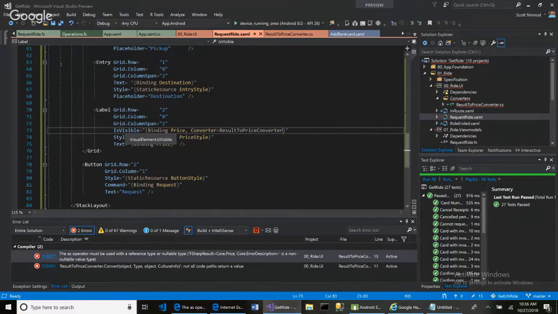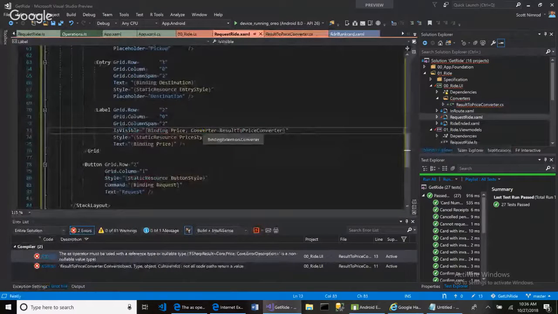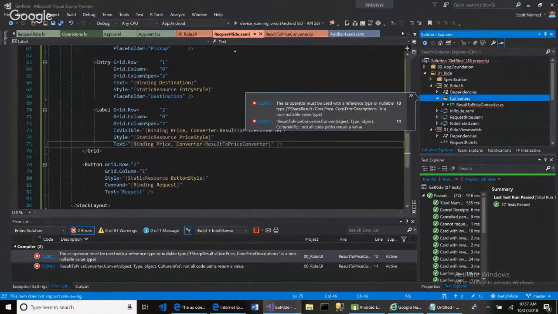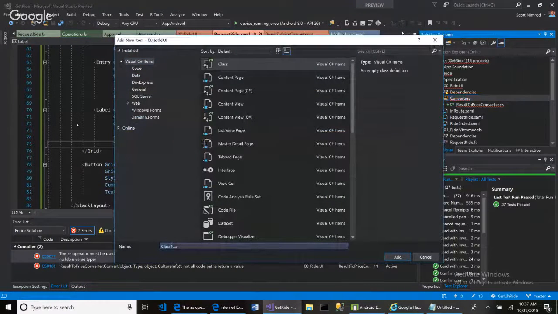If I try to use my imagination, let's go back here and say that there definitely needs to be, I think this probably needs to have this over here. The text requires this converter. However, there needs to be a different converter for the IsVisible. So this would be a result to visibility converter.